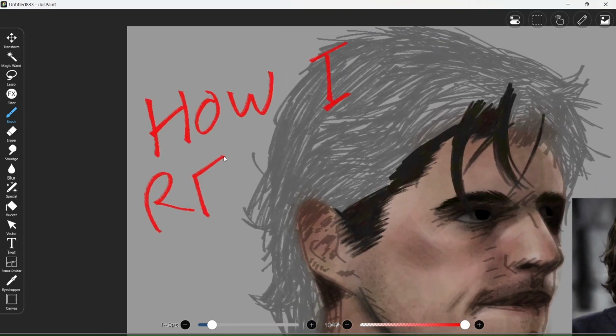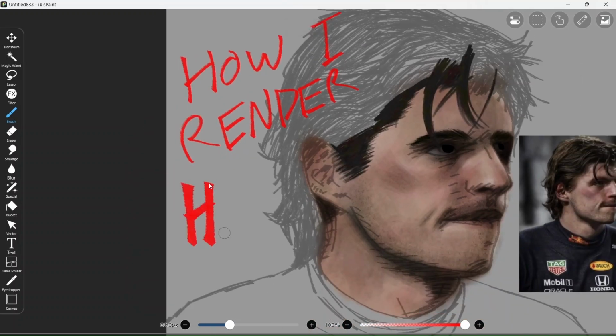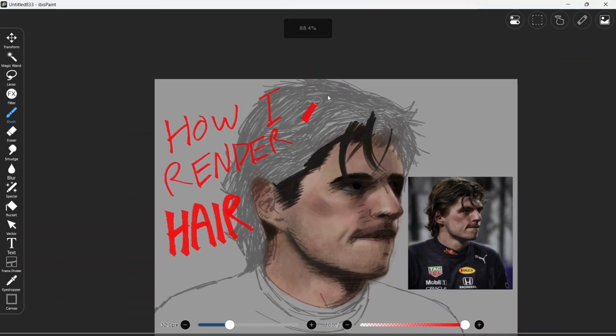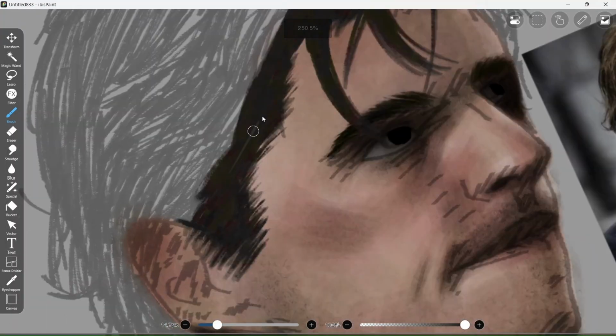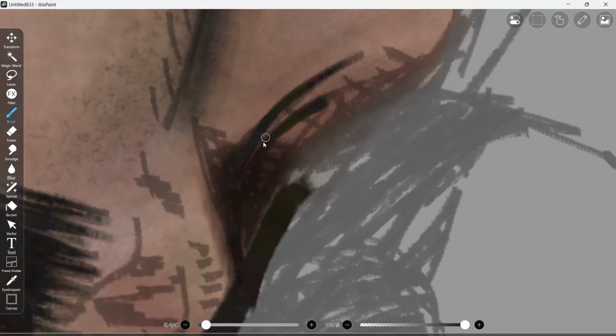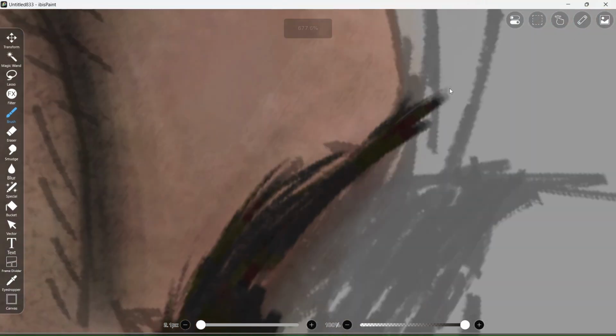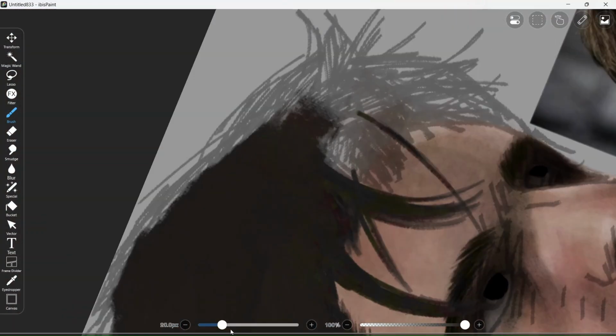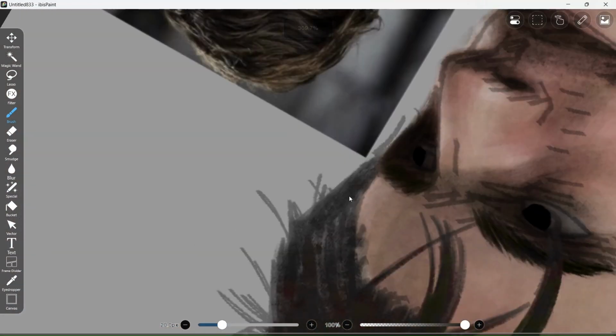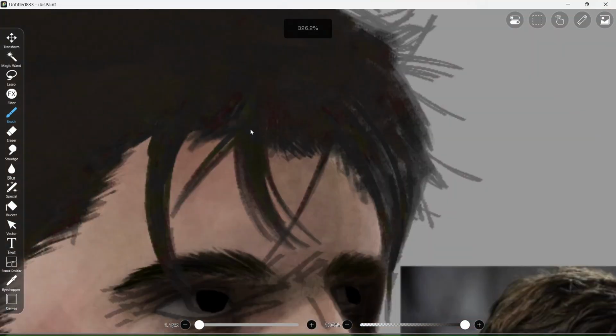Today I'm going to be showing you how I render hair. So without further ado, let's just start. Obviously first, you need to get your base color. This should be a mid-tone, something that isn't too dark and isn't too light. Once you have it, go ahead and start filling in everything with that color.